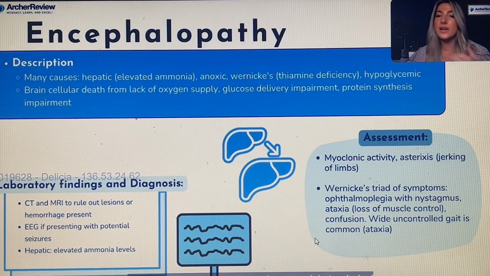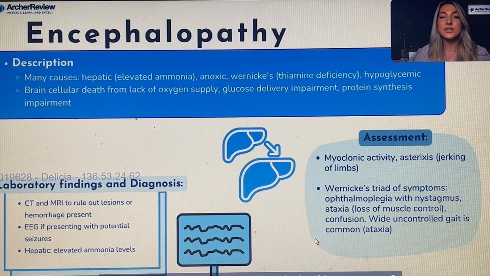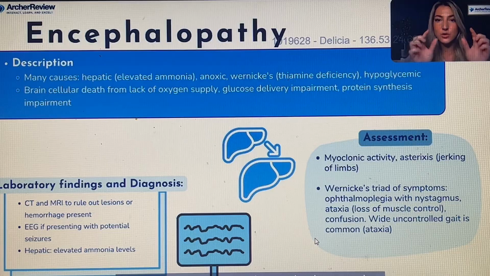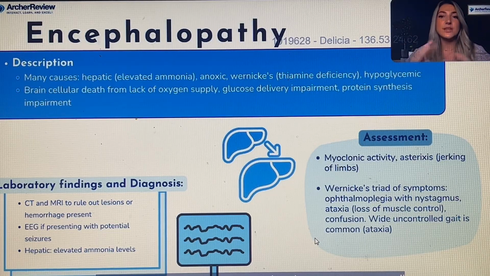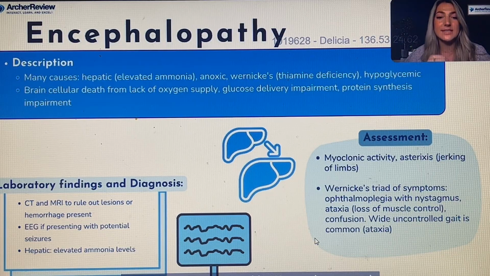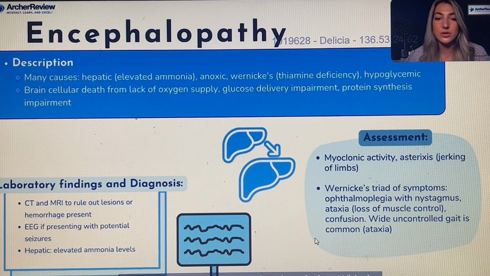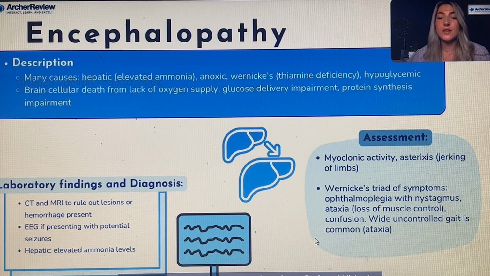And there is a Wernicke's triad of symptoms, which includes ophthalmoplegia with nystagmus. So it's a disorder of the extraocular muscles that control eye movement. So we're going to see reduced eye movement as well as nystagmus, which is involuntary eye movement where we see the eyes move side to side. We can also see ataxia, which is loss of muscle control, and confusion. With that ataxia, we might also see wide, uncontrolled gait.